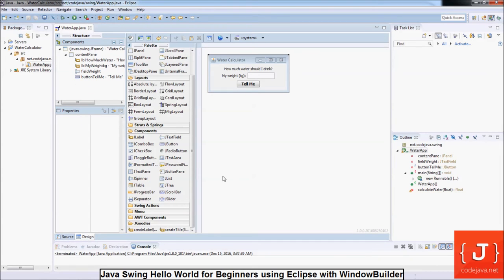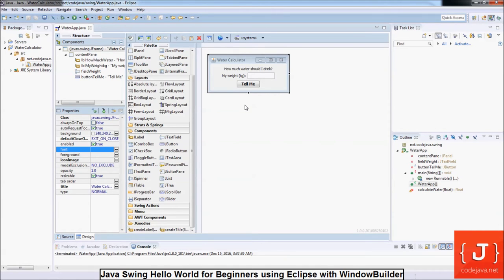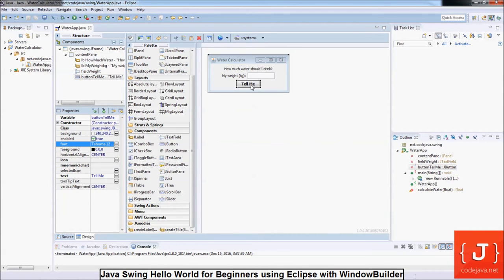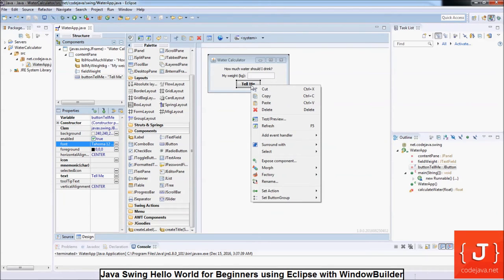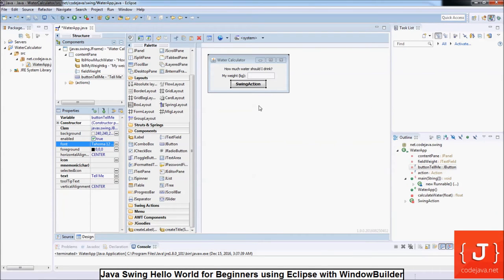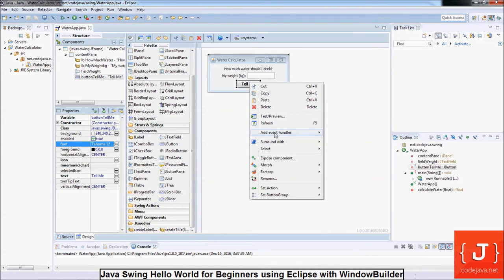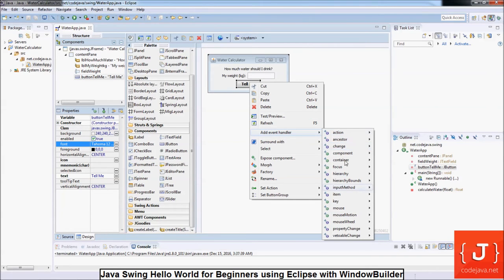And click design to switch to design mode, and now we need to write code to handle the click event of this button. Sorry, you need to right click on the button and select add event handler. Here is a list of events we can handle, but we are only interested in handling the click event, so select action and select actionPerformed.